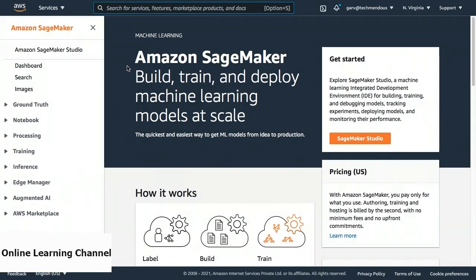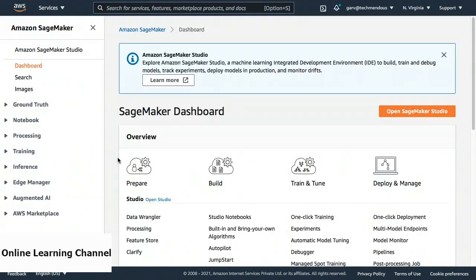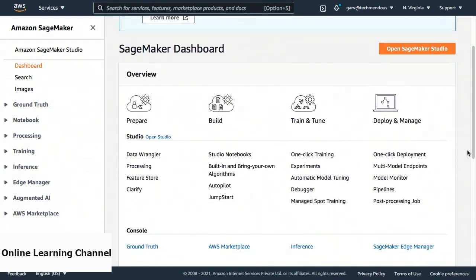Now we are on the SageMaker console screen. First, let us go to the SageMaker dashboard on the left panel. For that, we can click on the dashboard button. I'm scrolling a little down in the center screen. We are given details from SageMaker Studio. Here, using the SageMaker Studio, we can prepare, build, train and tune, and deploy and manage our ML applications. The Feature Store is part of the prepare section of the AWS Studio.